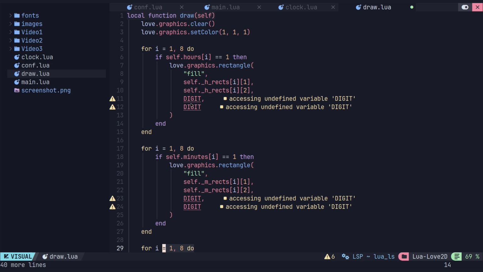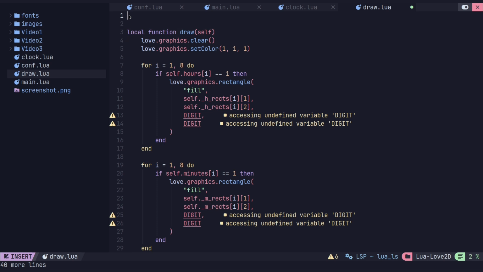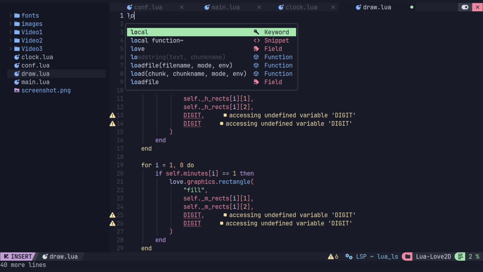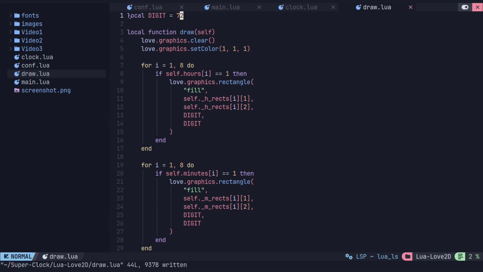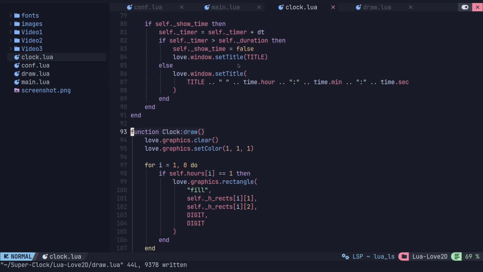Okay. Now it's complaining it doesn't have access to this global. This is going to turn into a self later on. But right now, just to get it working, I'm just going to bring it in. So the digit size is 72. I'm just going to recreate it here. This is actually going to go away later. But for the purposes of this video, I'm just going to recreate it. So digit, and I think it's just 72. Okay, so that is there. Let's go back to clock and fix it, because I'm just going to re-undo, which is Control R.